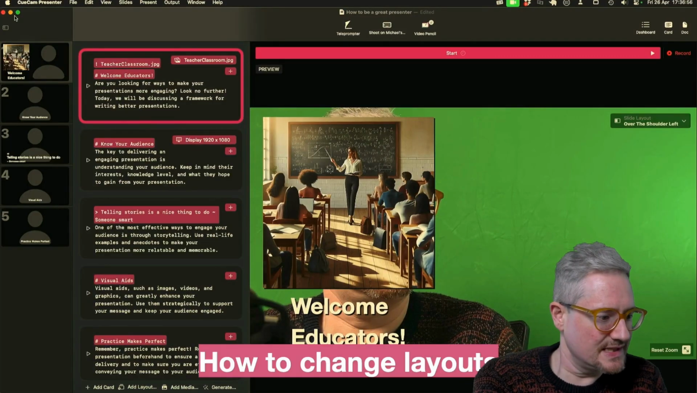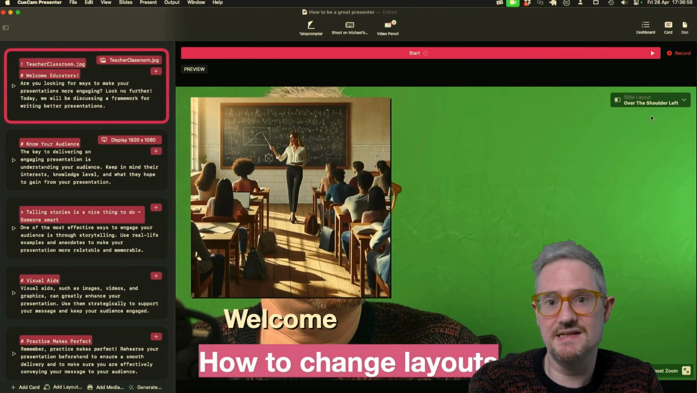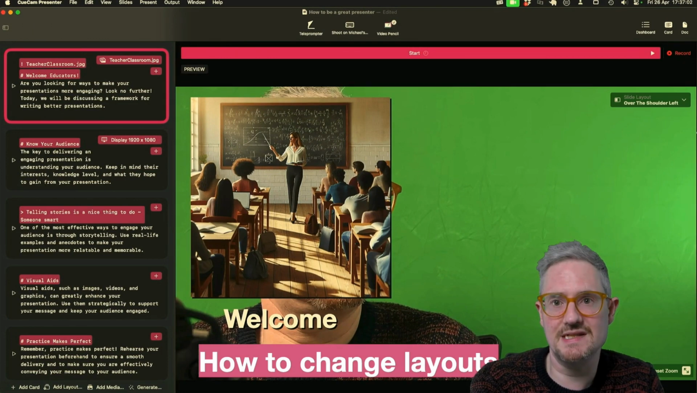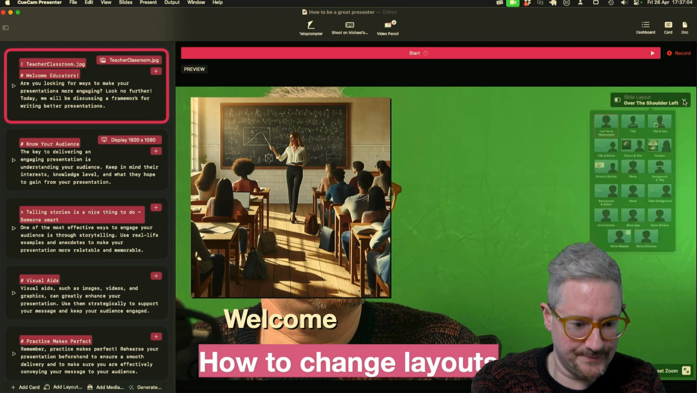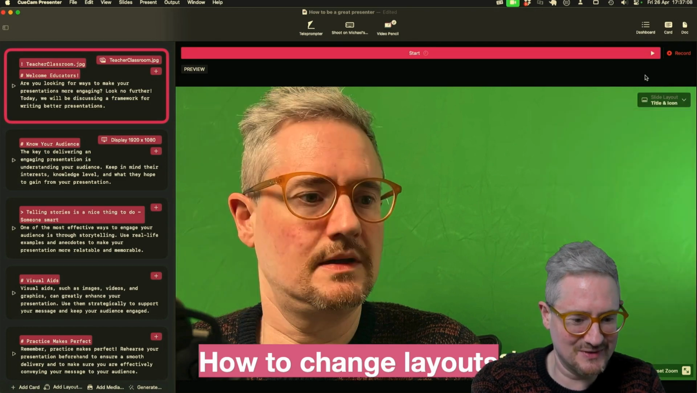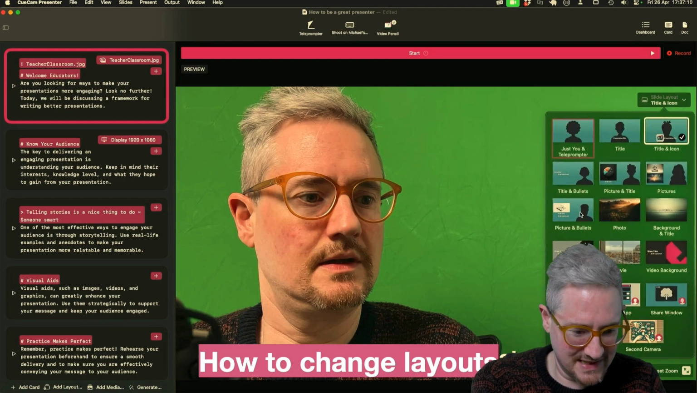Let's talk about some of the things you might want to do in CueCam. The first thing is, how do you change layouts? The simplest way is, say we've got this left layout here, we can try some different layouts. Say we wanted that icon to be small down there.